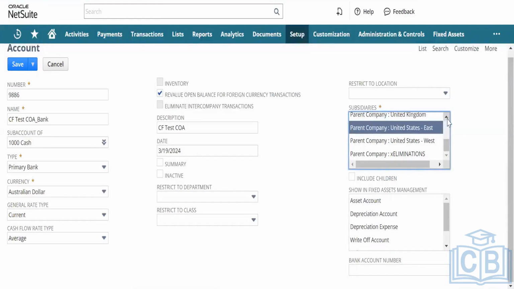All. So we will create this bank account for the subsidiary as East. And what you are creating, the type, you know, this is a primary bank account. So don't bother about the showing fixed assets management thing. When you are creating a fixed assets type of account, that particular account has to be showing up on, I mean, you have to select showing fixed assets management for this.